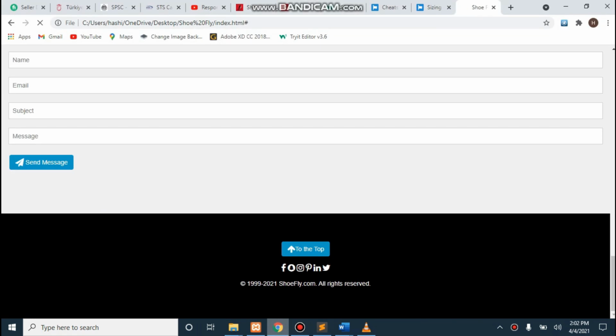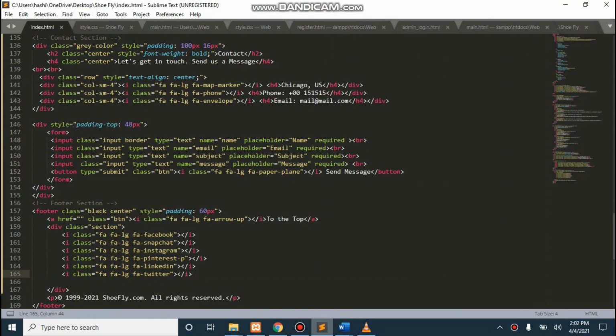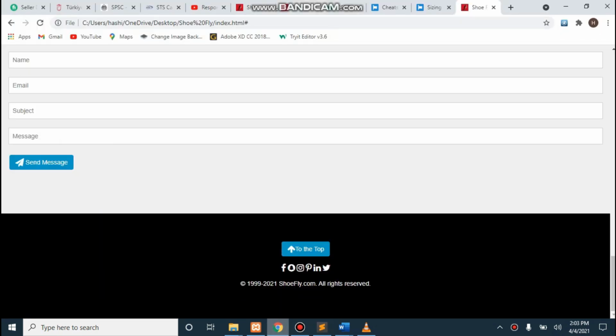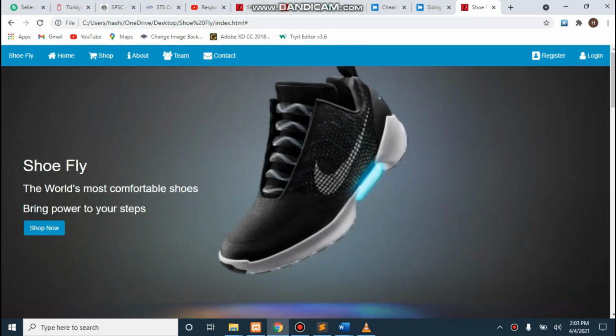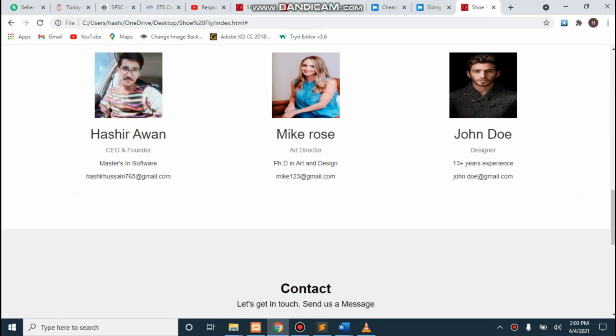Let's see the changes here. So you can see we have all the icons here. If we click on the Facebook icon, it will divert to my Facebook page or profile. Same on Snapchat, Instagram, Pinterest, LinkedIn, and Twitter. It's up to you whether you want to add links here or not. It's good to add links here. So now our website is looking much prettier than the previous one.